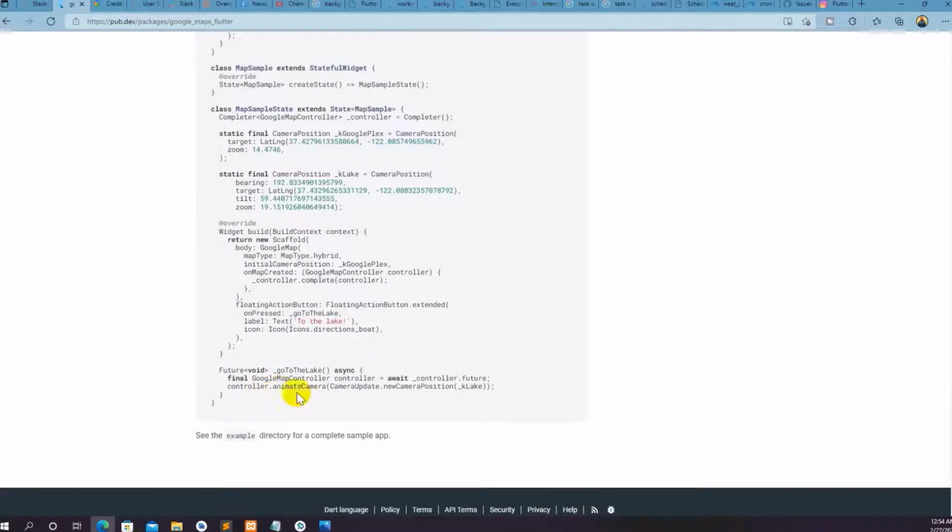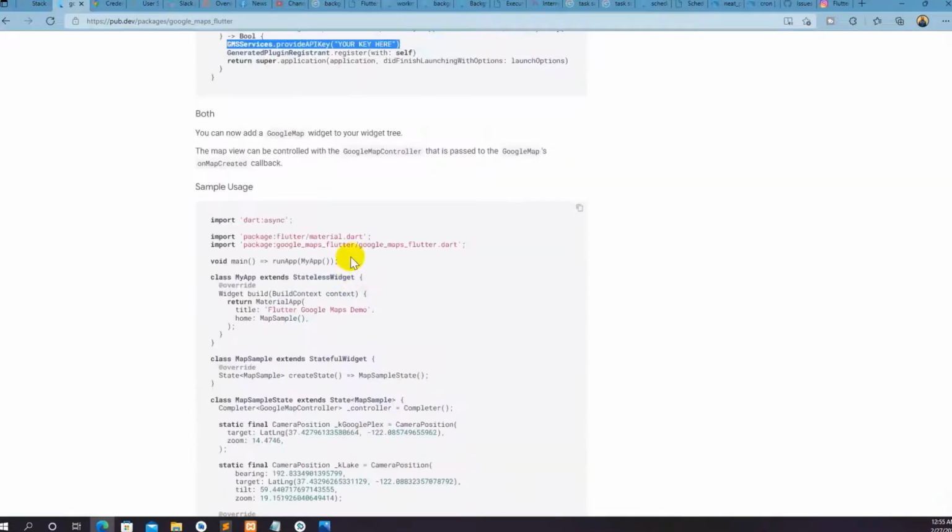With the GoogleMapController, we will use this controller to move the camera from here to there and many other things you will see later. Using this controller we animate the camera with CameraUpdate, the new camera position. Using the CameraUpdate object we can access the new camera position, and we will pass the lake parameter. So we will see the camera move to the lake position. So let's try this in our code.